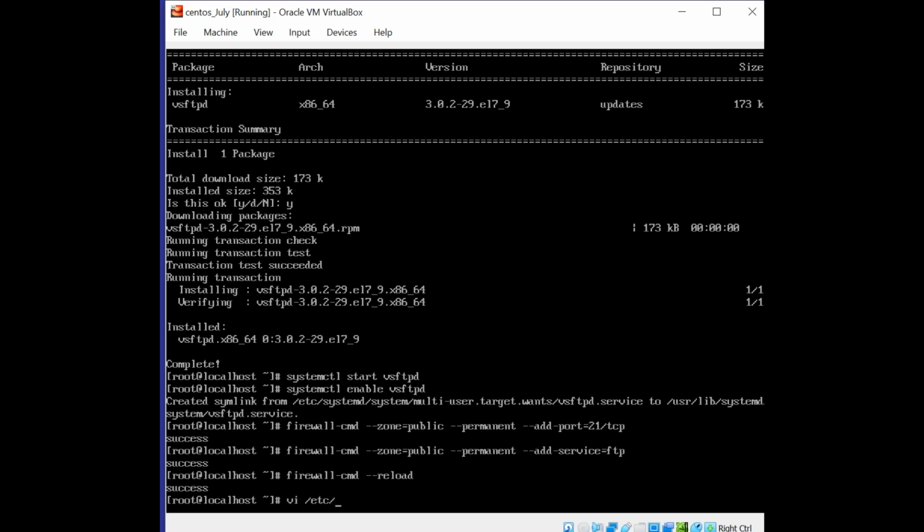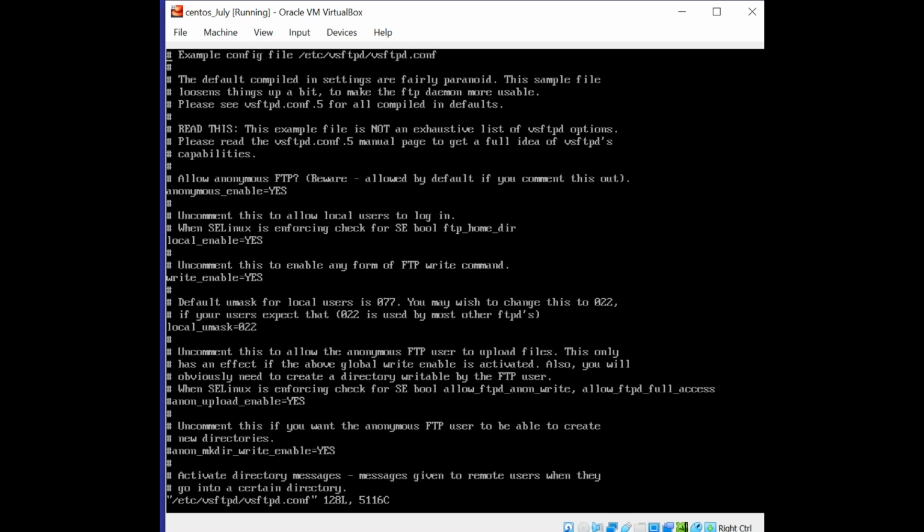So now let's change the config file and make the anonymous access enabled. If you want to enable it, yes, you can do that.